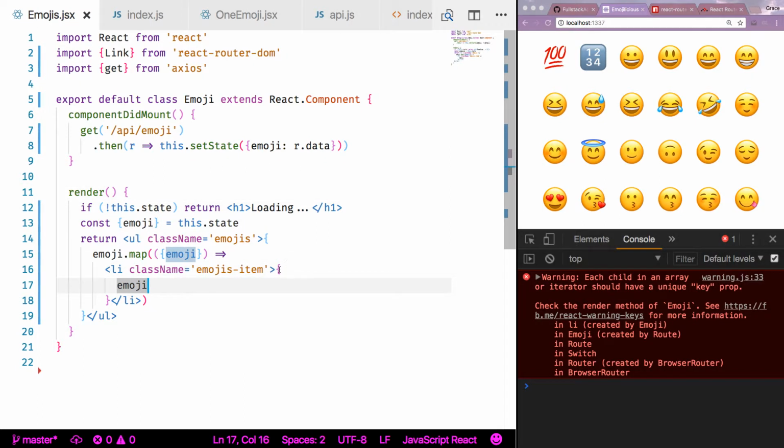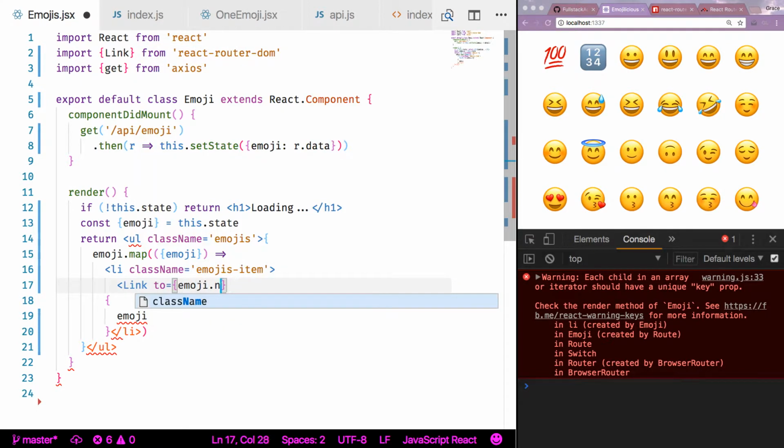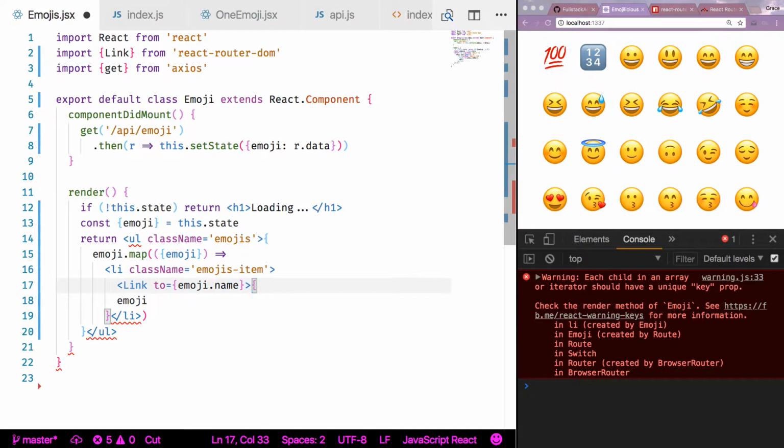Okay, and Link has a pretty simple interface. You say Link to, and then the route you want to link to. So in this case, I think we want to link to the emoji name. That's basically what we told it to be. Or it depends on how we set up our routes, and I think that's how we set it up. Like this name will be the appropriate route. And I think that's it.